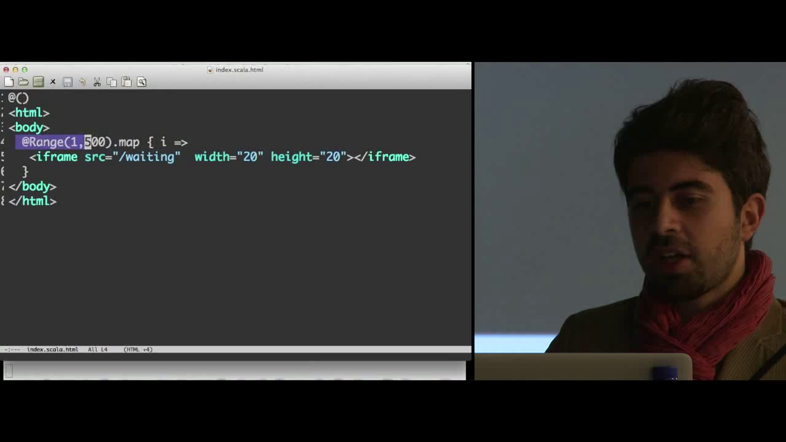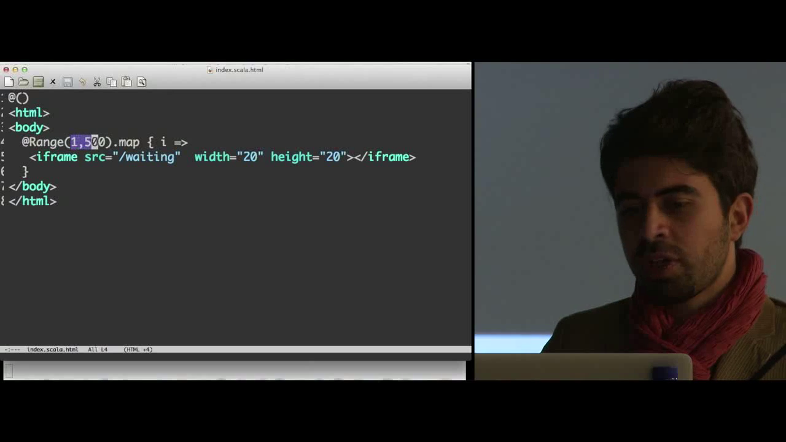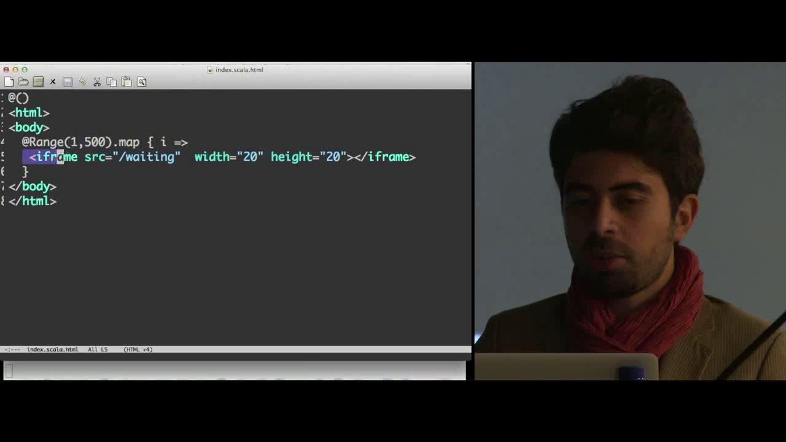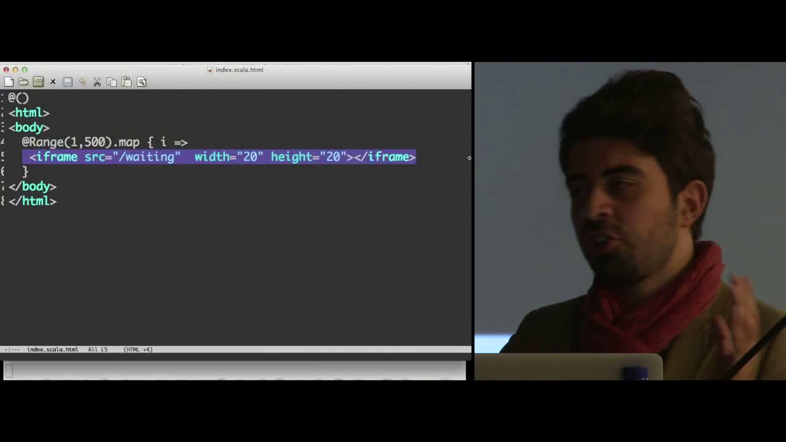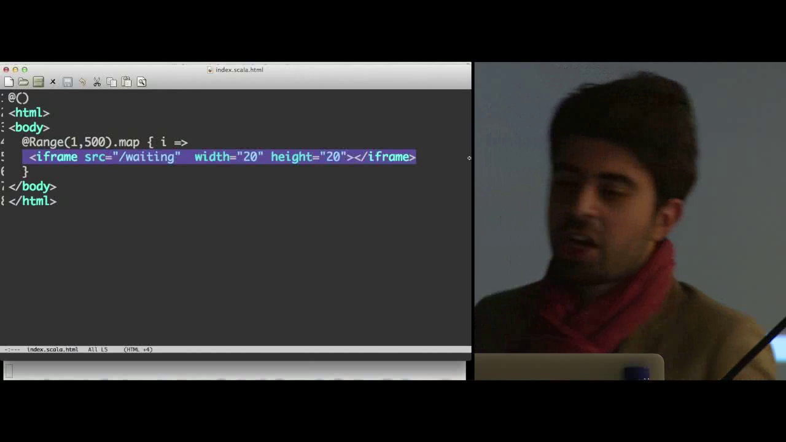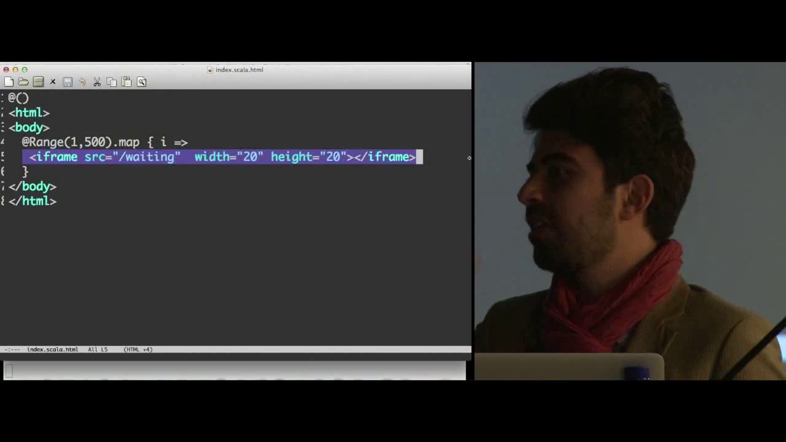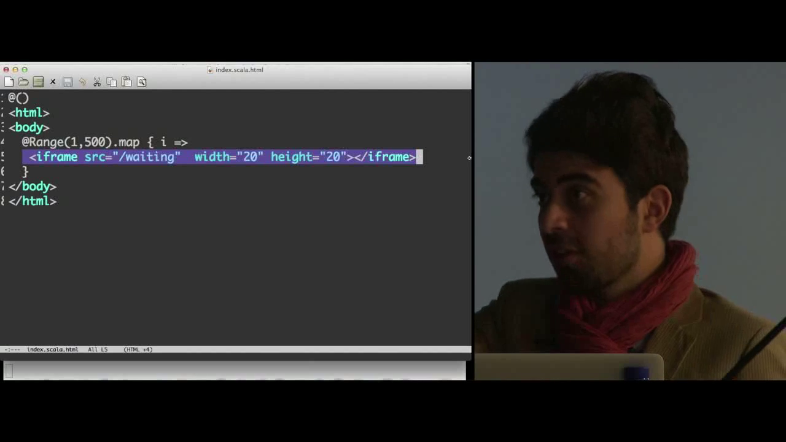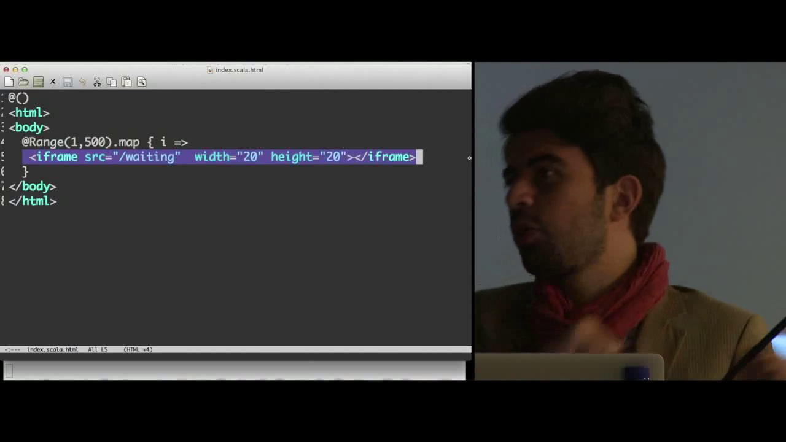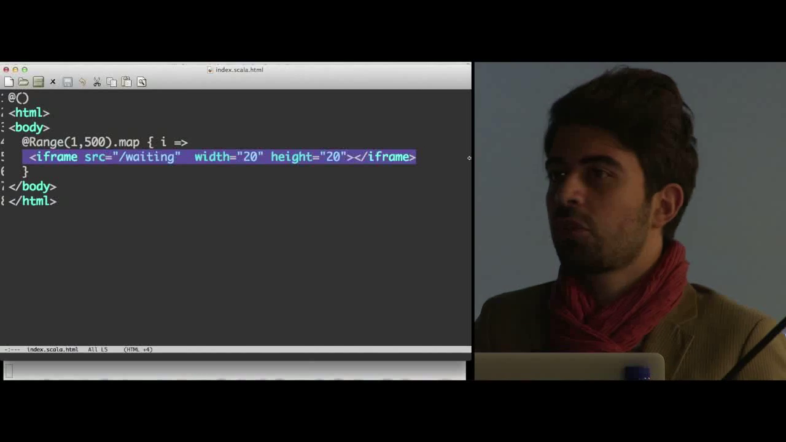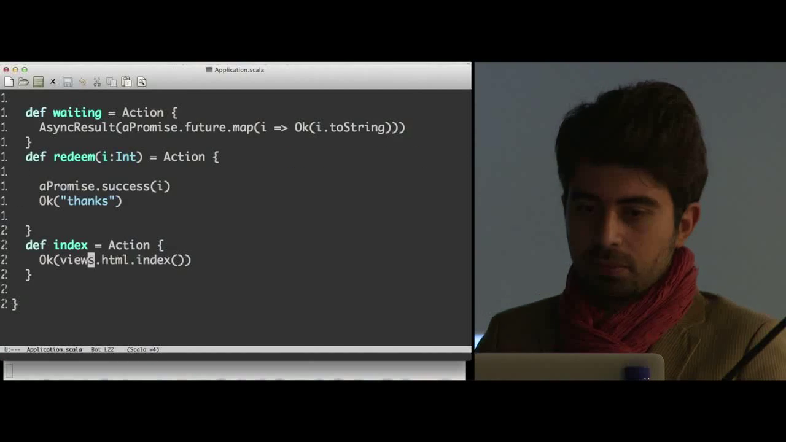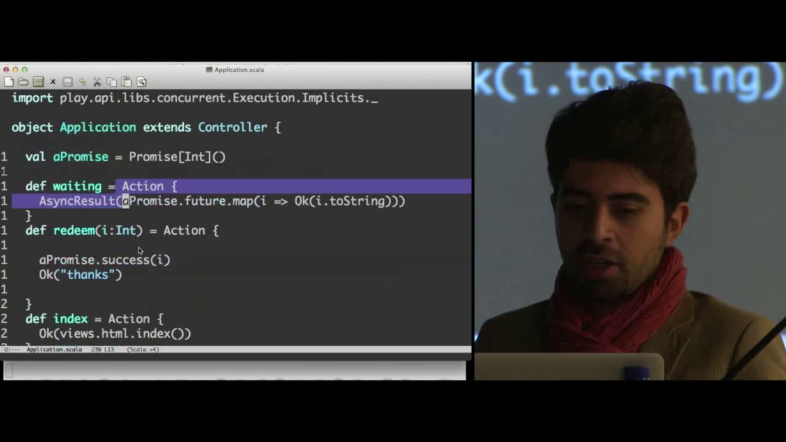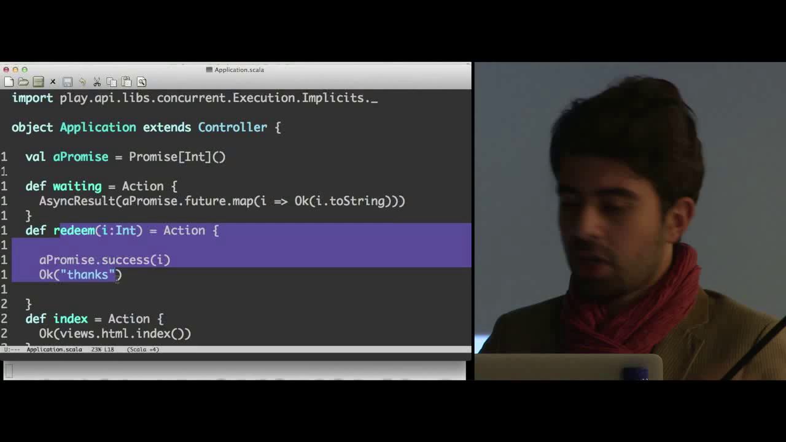Well, it will, because I'm counting from 1 to 500, so a range of 1 to 500, and for each I'm having 500 iframes that are pointing to this waiting index. There are 500 that will be trying to get this result, which we're getting from the promise. Okay, so let's try to run it. Right, we have this waiting that is getting this promise and into an OK. We have the redeem that will be redeeming it. Let's see how this will work.